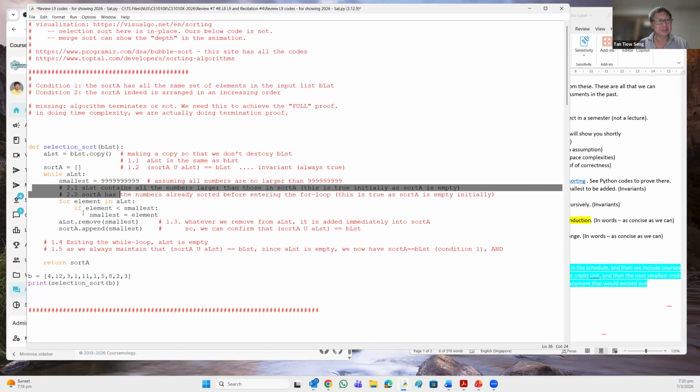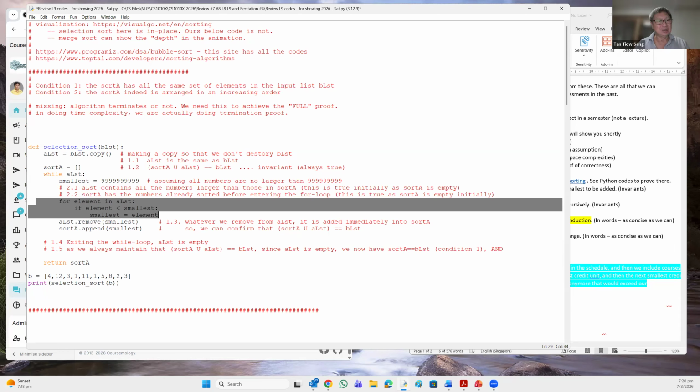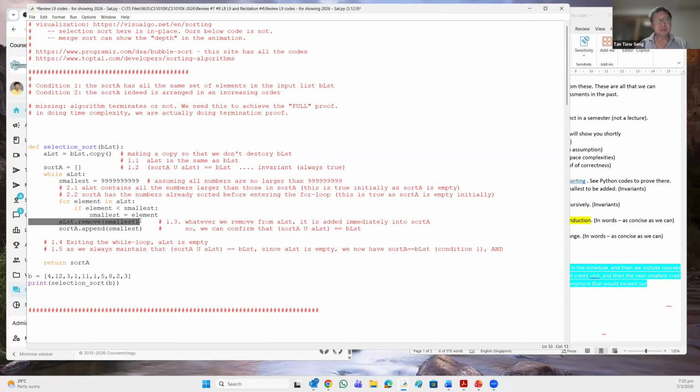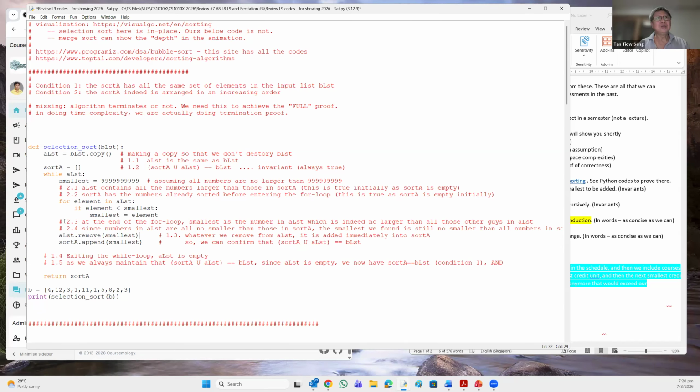Okay, and so now we are going through this guy. We are getting the smallest guy in there. So once we have that, what have we achieved? Then we will have done 2.3 at the end of the for loop. Smallest is the number in A list, which is indeed no larger than all those guys in A list. That is to say that smallest is the smallest among all the guys still existing inside A list.